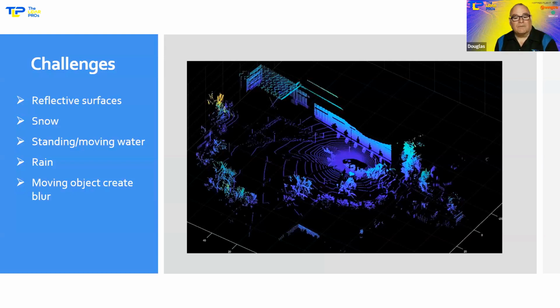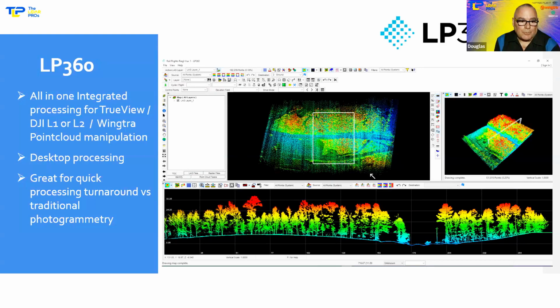And we process all of this data inside of a tool called LP360. There's lots of different ways to process, but in-house here we use LP360, and LP360 comes as a component to any of the GeoCue sensors that we sell in the LiDAR world. LP360 is a very common LiDAR post-processing tool. It is rapidly becoming known as the Photoshop for LiDAR sensors, if you will.